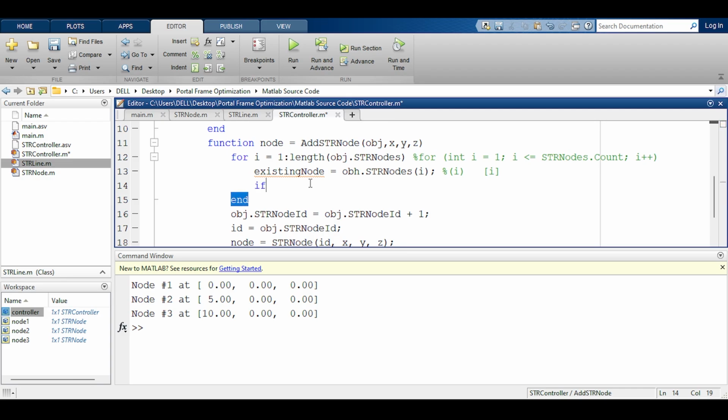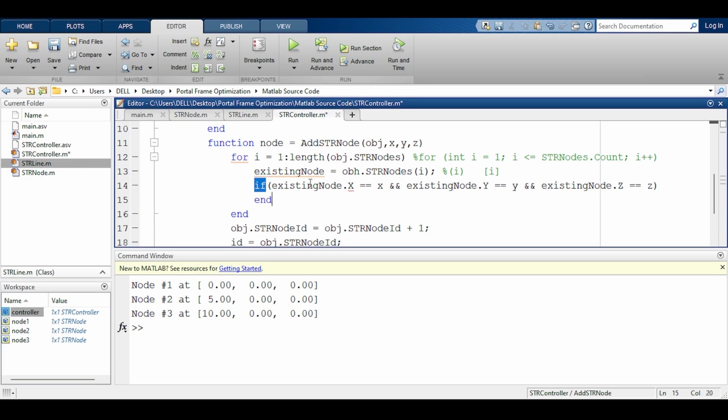I would say if, now this is an equality check, you shouldn't do that, but I will do it anyway. So I would say here, if the existing node dot x equals x and the existing node dot y equals y and the existing node dot z equals z, then I found it. I would say here display node exists just to check something. This is my first step now.